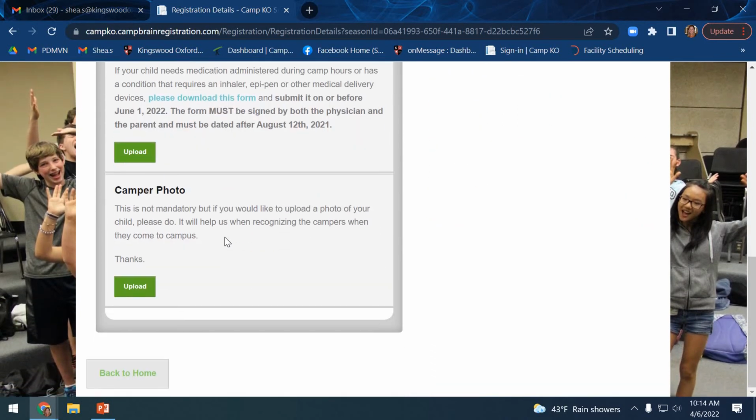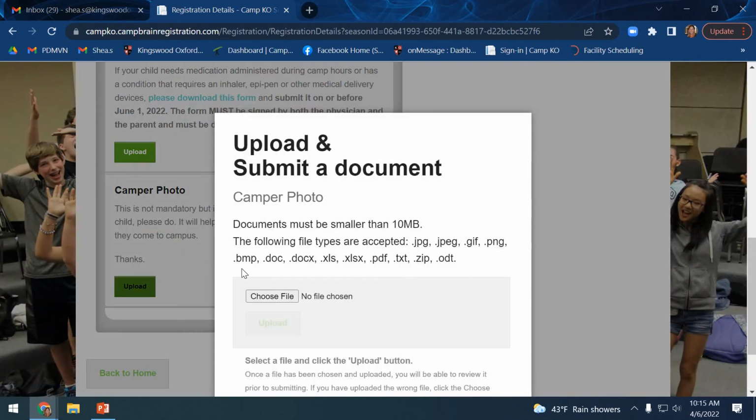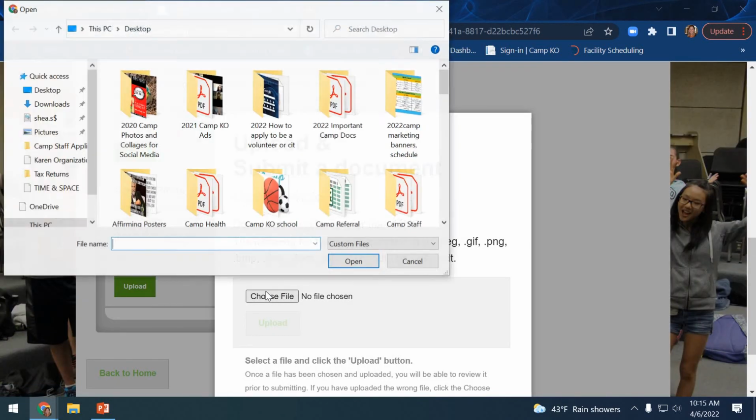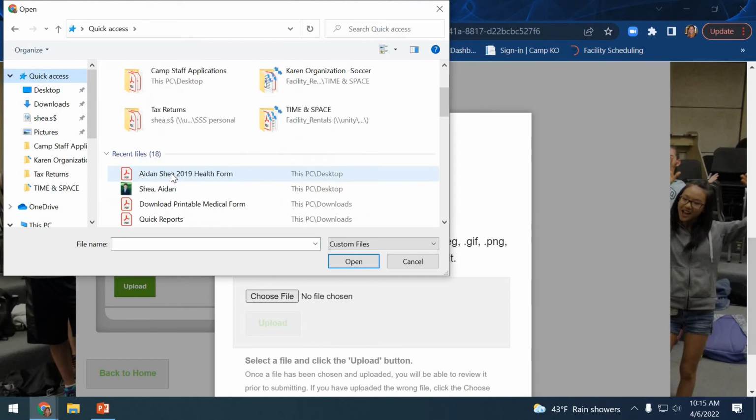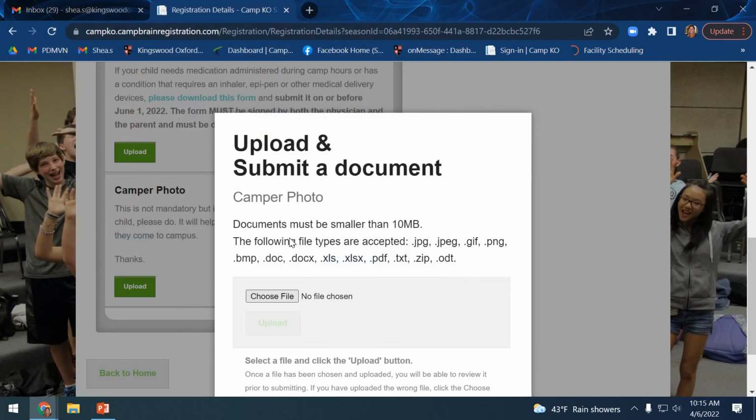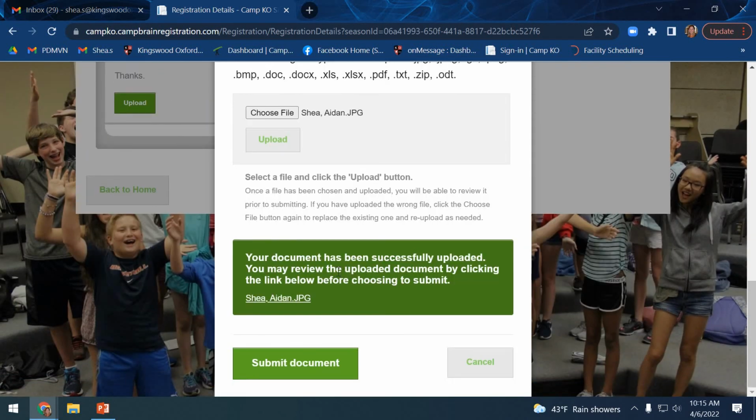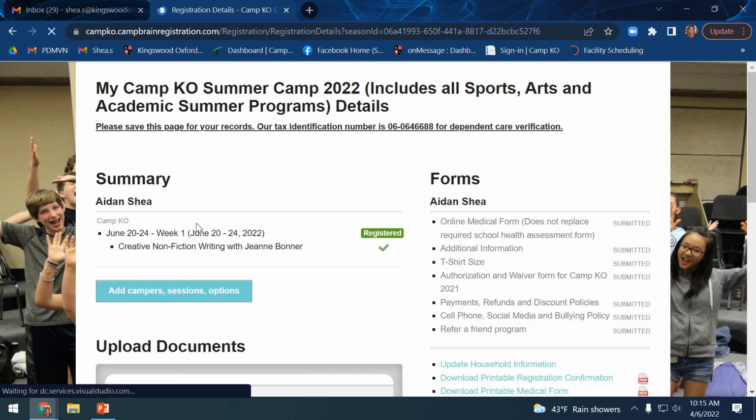This year, we have put in a chance for us to see what your camper looks like before they come to campus. If you would like to upload their photo, that would be great. You can go here, upload, choose a photo of your child. Okay. Aiden Shea. It's ready to upload. And now I've submitted this, I can submit this successfully.